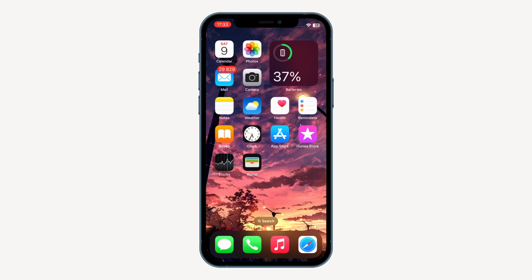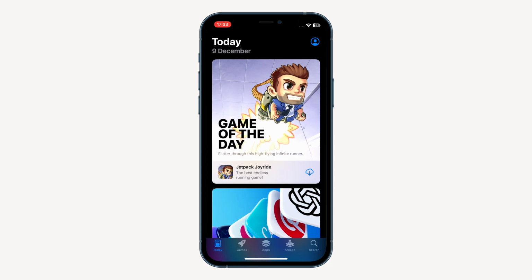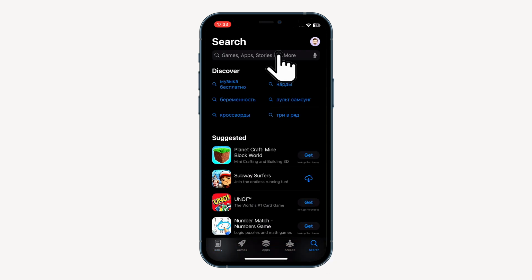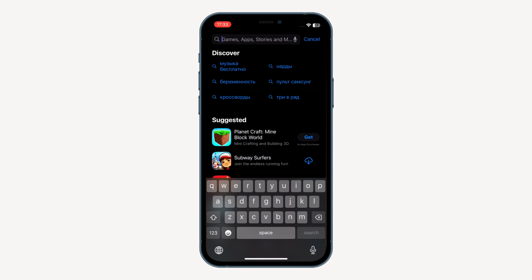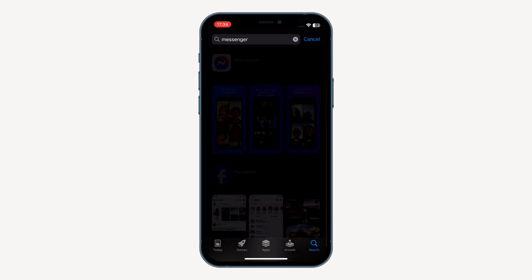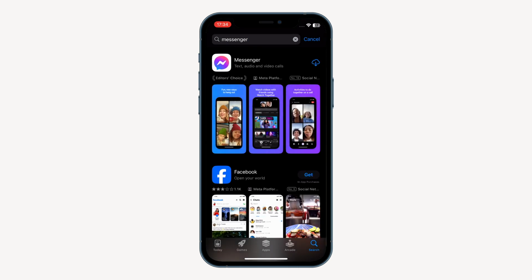Next, we open the App Store. Go to the Search section and enter the name of our application in the search bar. Once we have found it, we will download and install it.